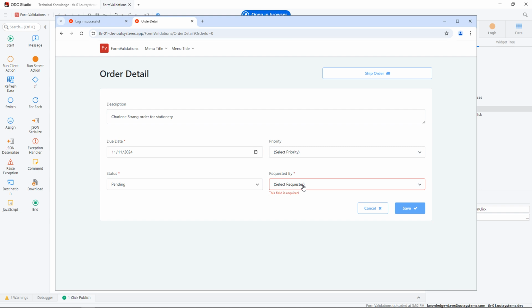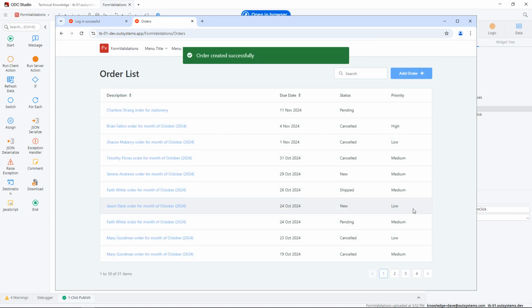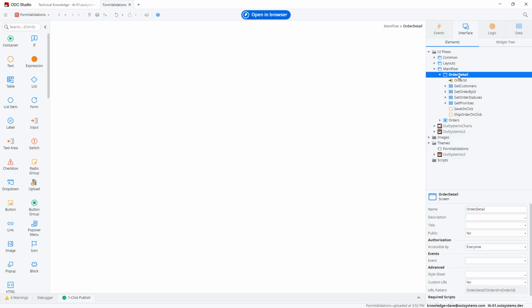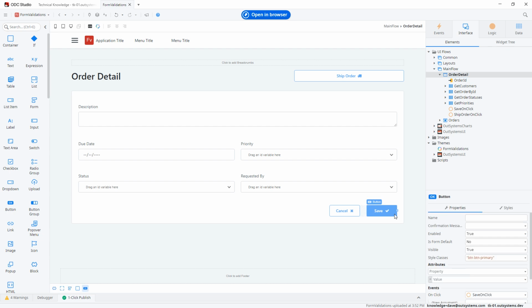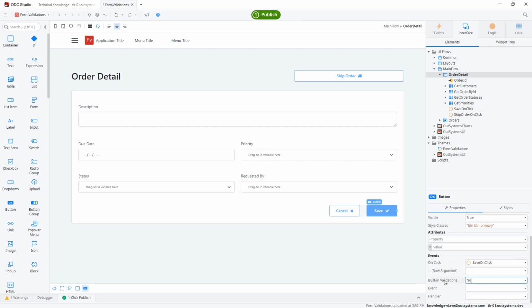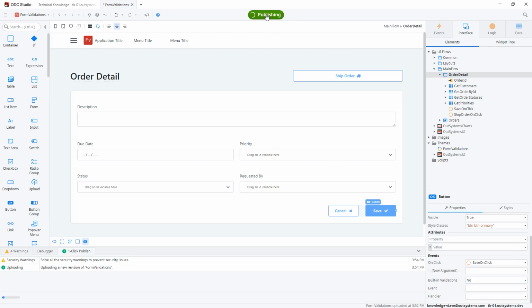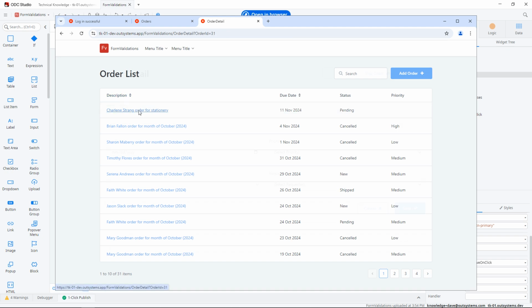As we can see, the requester input field appears with a message indicating required field. If we now select a requester and click on Save, the operation is performed successfully. Going back to vODC Studio, we now want to change the built-in validations property of the Save button to No. Let's publish the app and open it in the browser.